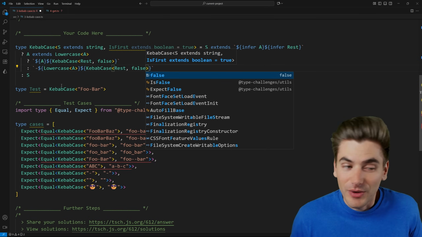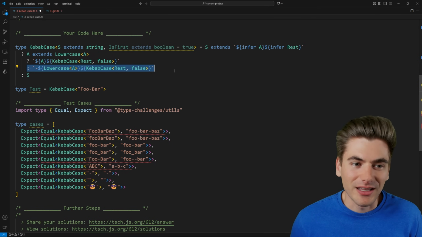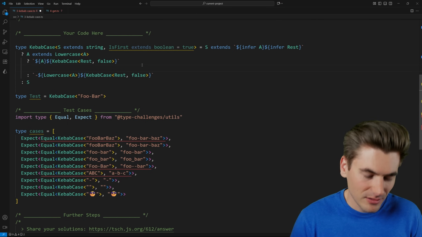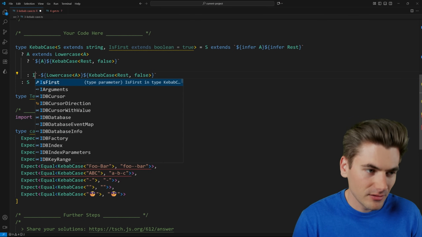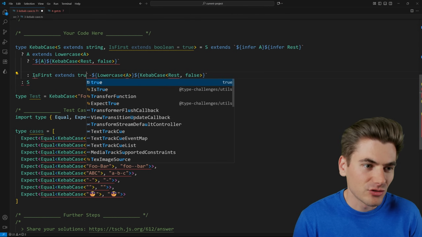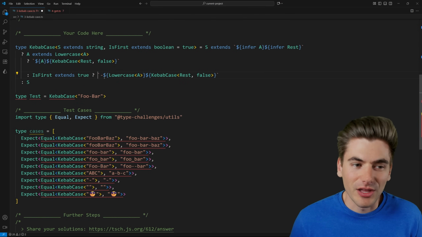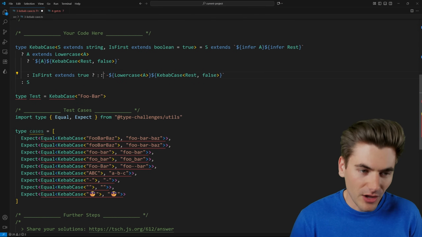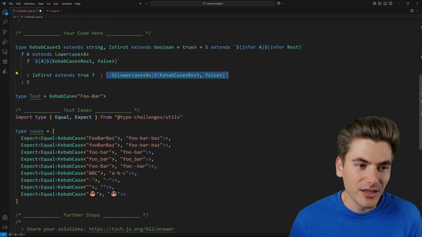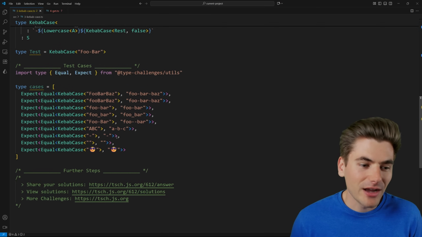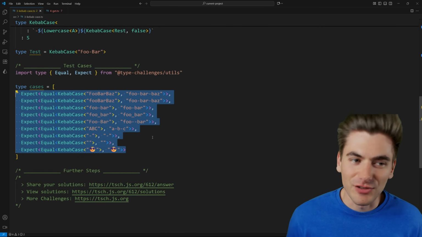So then essentially what happens is we can add another if check inside of here by just saying after that colon, we can say is first extends true. If it's the very first one, then we essentially want to just lowercase the letter and not push the dash in front of it. Otherwise, we want to put the dash in front of it. I think this alone will actually solve our problem. So here we just remove that dash. And now actually it does look like we've solved all of those individual cases.